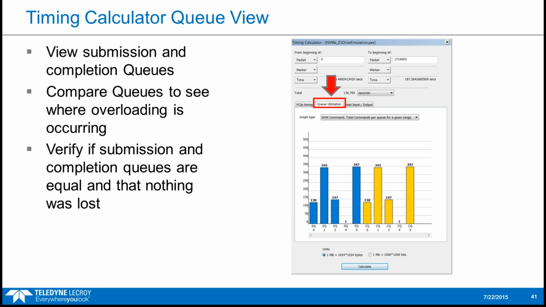With the various queues that people are encountering within storage testing, they want to be able to view submission and completion queues. They want to see if queues are being overloaded. They want to make sure that there's an even number of submission and completion queues, and that things are not working poorly. And so what we've done is we've created this queue utilization graph within the timing calculator. So you can see this little tab up here. Just selecting that and running the report gives you this nice visual way of seeing the health of queues.